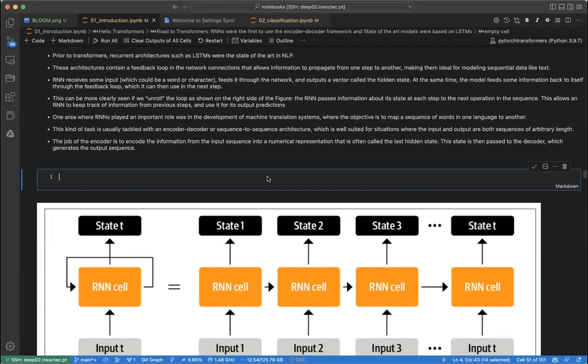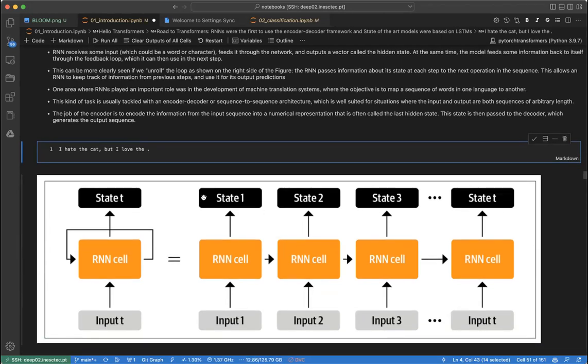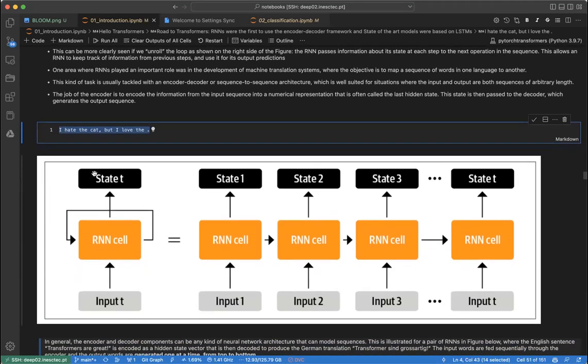maybe I have a text like: I hate the cat, but I love the dog. Anyway, let me just give a previous example. So what it means is that if we want to do translation in RNN, because they were used for translation, I will feed in the first token into RNN, and the second one into RNN, the third one into RNN.